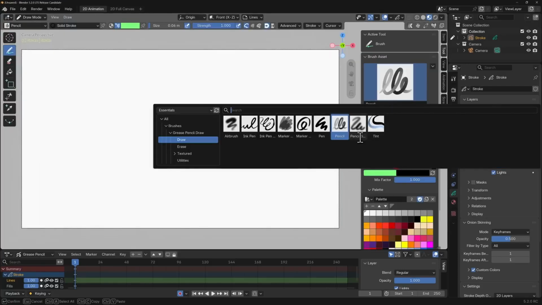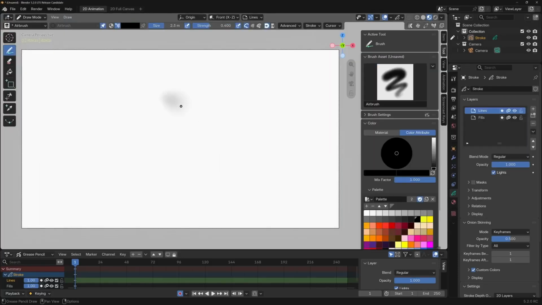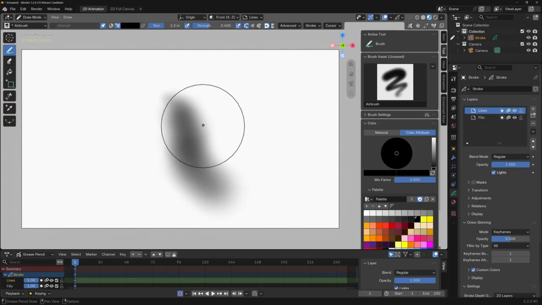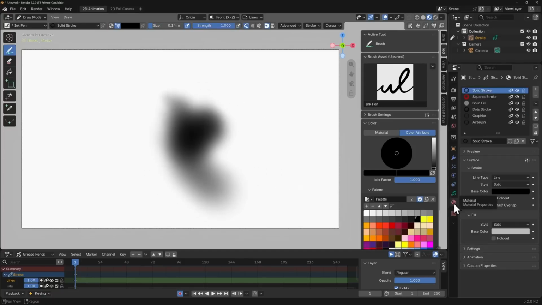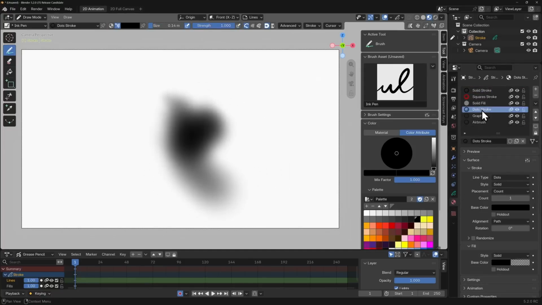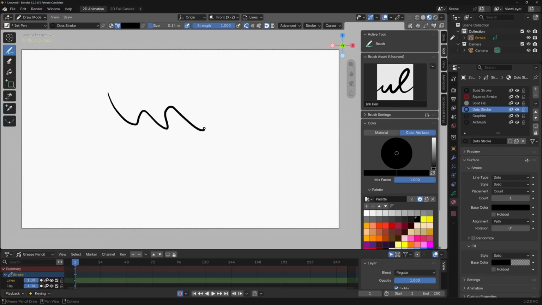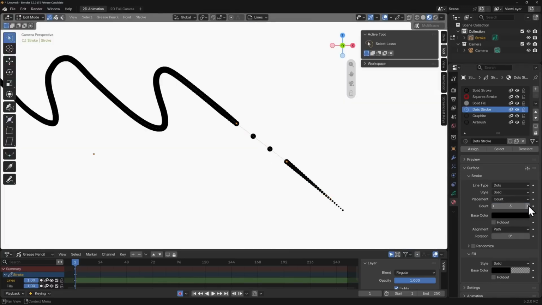Improvements to alpha handling for dot and square line types mean that brushes like the airbrush look a lot better. Speaking of dot line types, a new placement feature now gives you control on how the dots are distributed along a stroke. These are editable at the material level and comprise 3 ways dots can be distributed: count, radius, and density. The difference is that count generates dots between points.